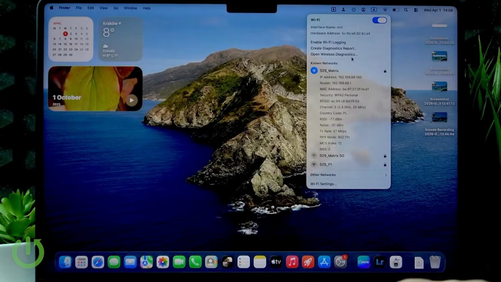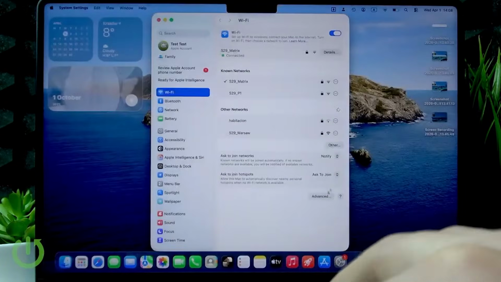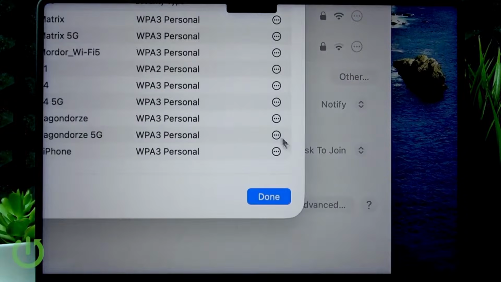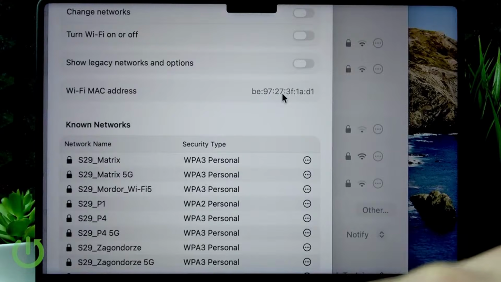If you are not connected to the Wi-Fi, you can go to Wi-Fi settings by clicking right here and then go to Advanced. Here in the Advanced section, you will find your Wi-Fi MAC address.